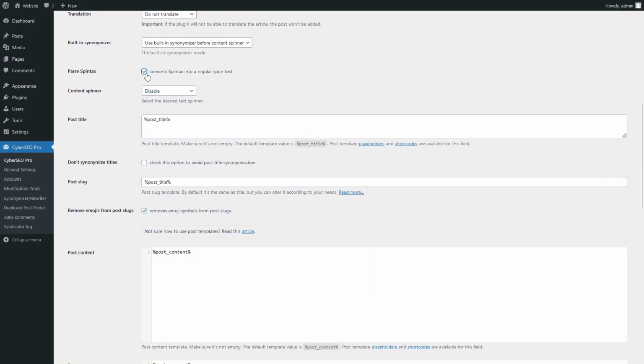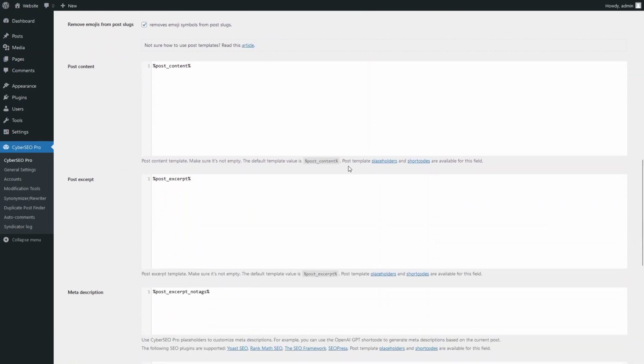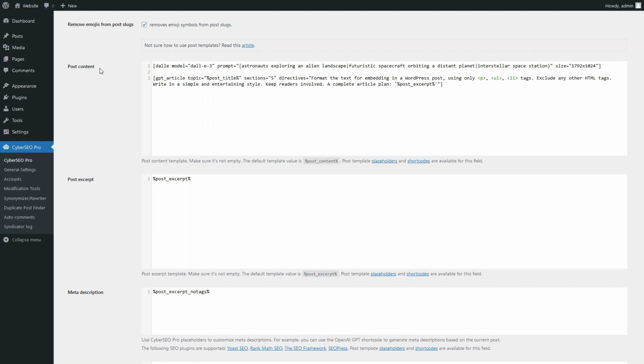Be sure to enable the parse syntax checkbox, as we plan to use it in our template. For demonstration purposes, we will use DALL-E 3 from OpenAI to generate images for the articles from this feed. Now to assign the theme of the image, we will use syntax to randomly generate images on one of three predefined themes. And here is our main shortcode for generating the article.